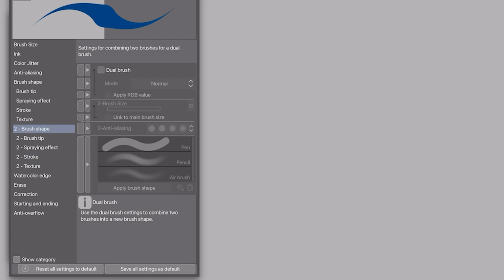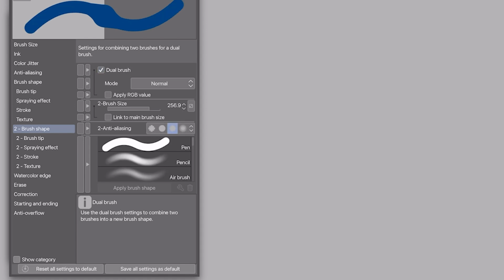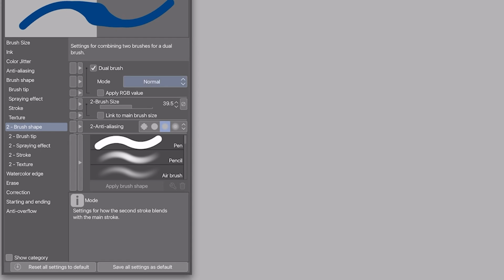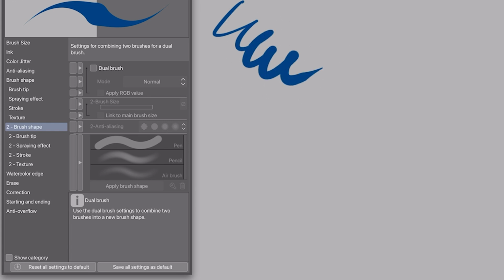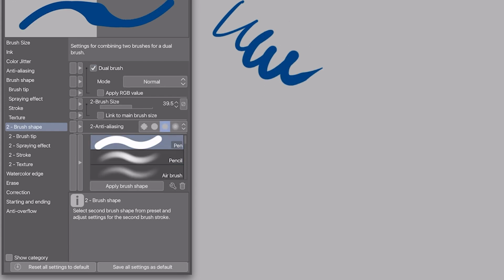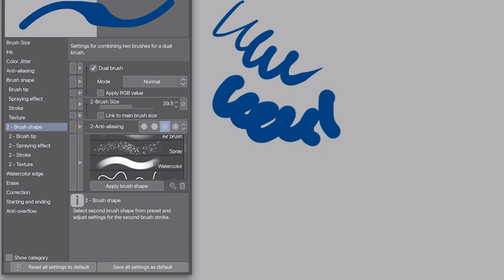As the number suggests, this just puts another brush on top of your existing brush. Let's enable dual brush, and you can see in the preview that it has changed. You can change the blending mode, the brush size, and the secondary brush. So right now I've reset this to a circle brush, and now I have another circle on top of the circle. I'll change the brush shape so you can see the effect better.